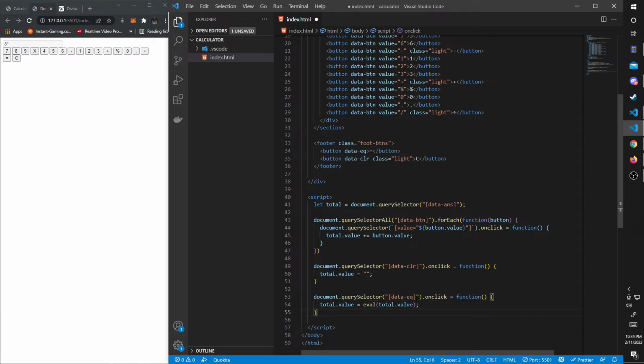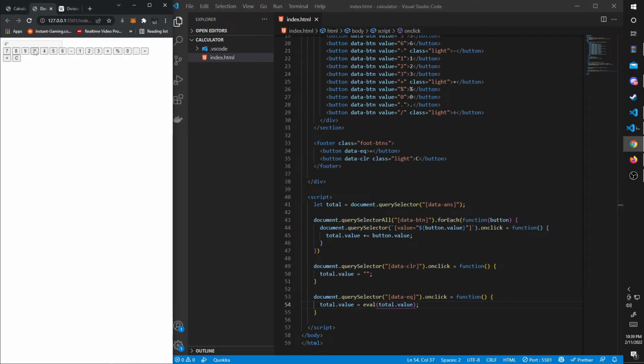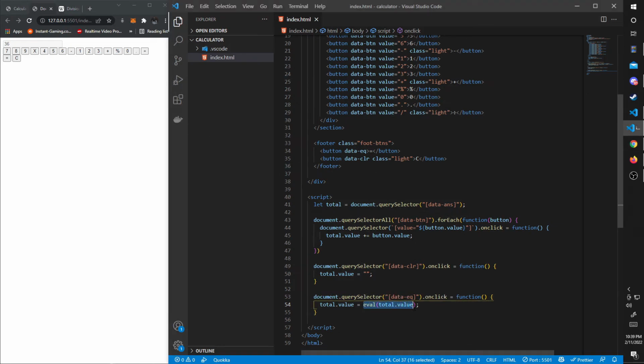And now for the last one, it will be the equals, which thanks to GitHub Copilot is actually giving me the preview. And let's make sure that it is okay. Document query selector, data equals, on click, total value, eval. Yes. So this is a built-in function in JavaScript, which basically is just taking all the text and actually processing it, and that's how you get the math out of it. So this is the magic.